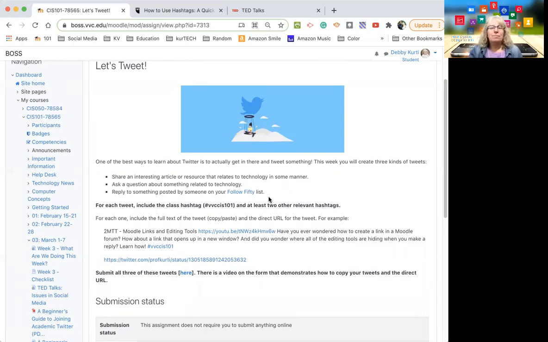So you have to include our class hashtag. Our class hashtag is BVC CIS101. Okay, you have to put it in that way, no spaces. Uppercase, lowercase doesn't really matter. I always put all the hashtags in lowercase. And then at least 2 other relevant tags. So that's why that other article is useful. It'll help you pick tags that will maximize the information in your post. That's a good way of putting it.